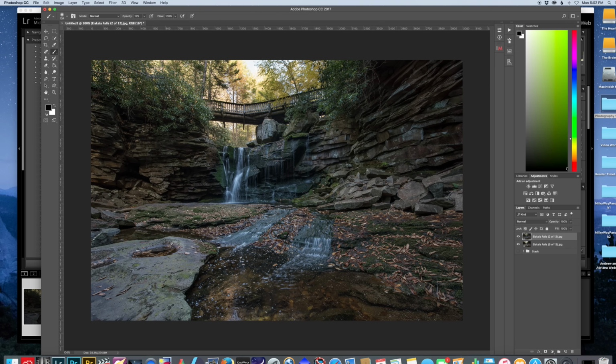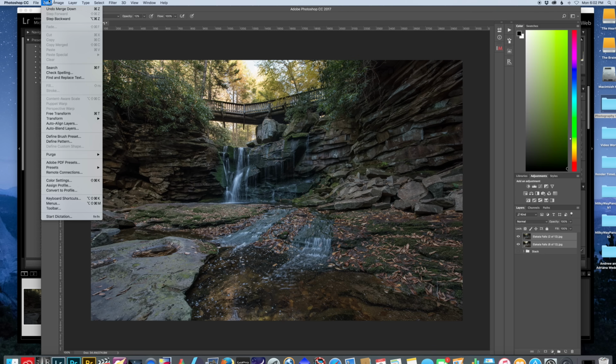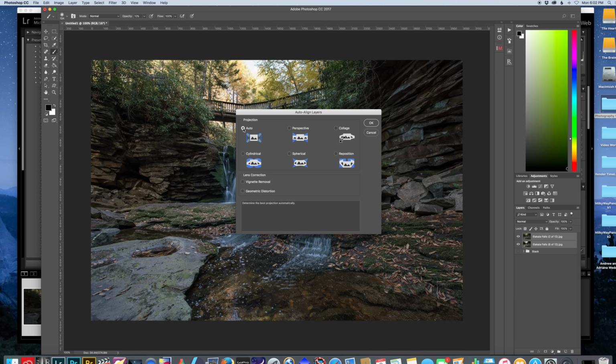Okay, so the next step we want to do is blend the water from the long exposure with this picture. And before I do that, I want to make sure that they're in alignment. So select both images and go to Edit, Auto Align Layers. Just keep it on auto and hit OK.